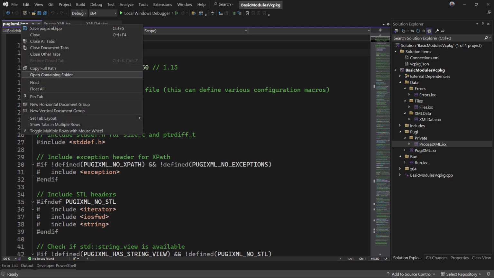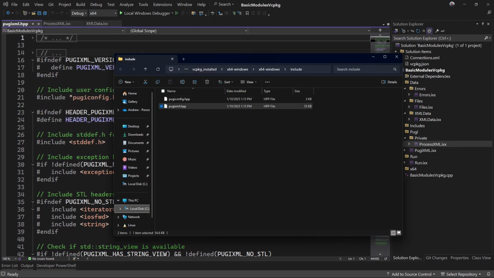And if you're curious, once you're in the header file, if you right click on the tab, you can go and have a look at where the header file is located, that is, was installed within the project. You can see it's held within the project in the vcpkg install folder. This is the usual place for the vcpkg header files.